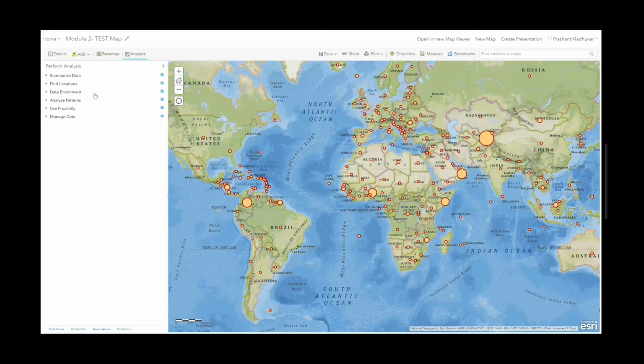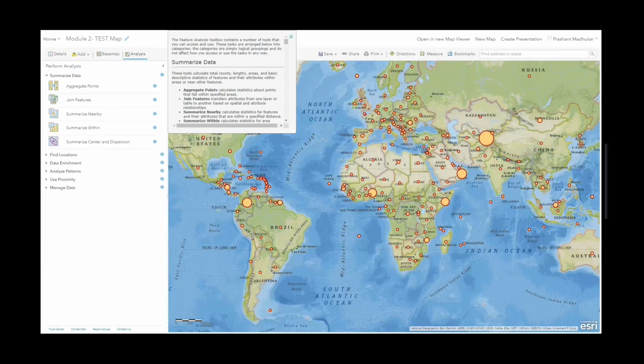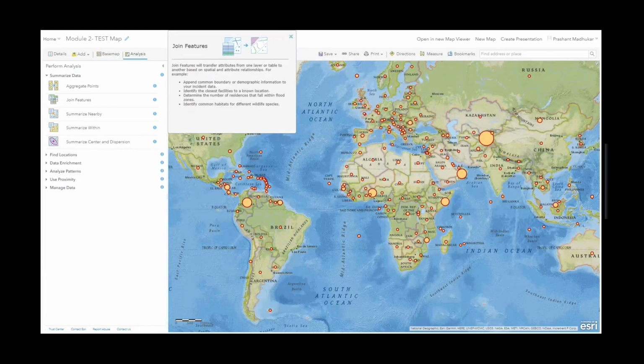What I want to show you is one operation that we all use a lot in the field, and that is the join operation. You have a spreadsheet which has the number of cases, organized by country. And then you have a country boundary feature layer, and you want to join the cases with the country boundaries. This is what you would do. Under summarize data, you would use this join features tool. When you click on this I button, it quickly shows what it does. Basically, you can summarize and transfer attributes from one layer or table to another feature layer based on the spatial attributes.